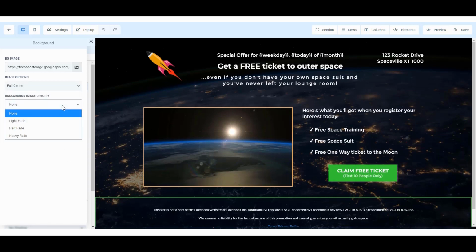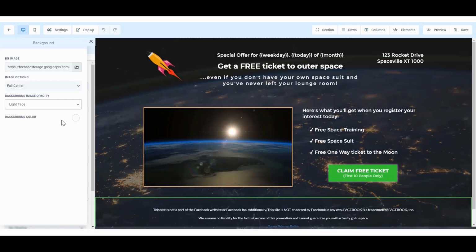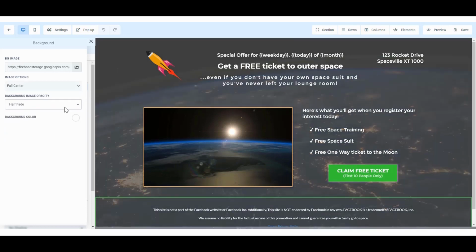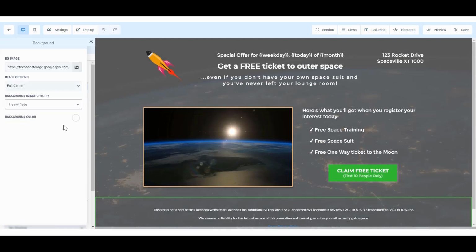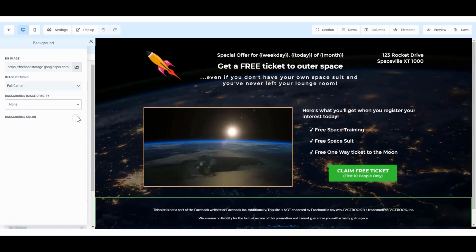Background image opacity simply means you can alter, in fact, you can see it here as I adjust this. Heavy fade basically means it's quite light and you can see the text better. Okay. You can instead use a background color, and that's simply by choosing this option here and choosing your color.